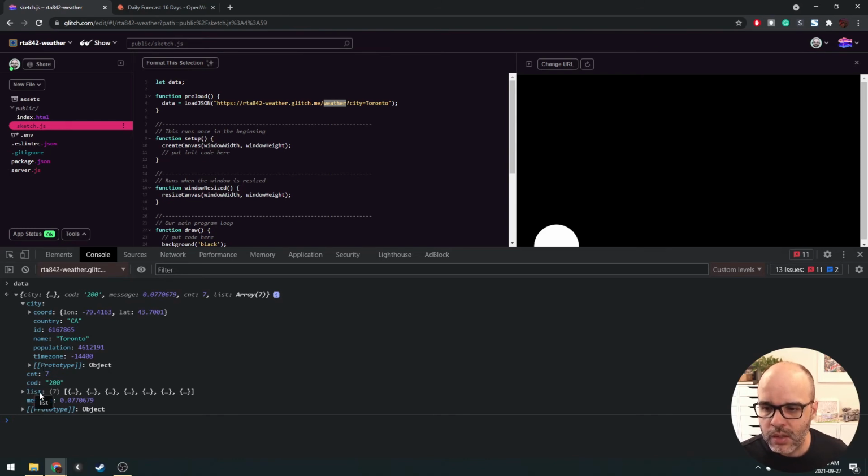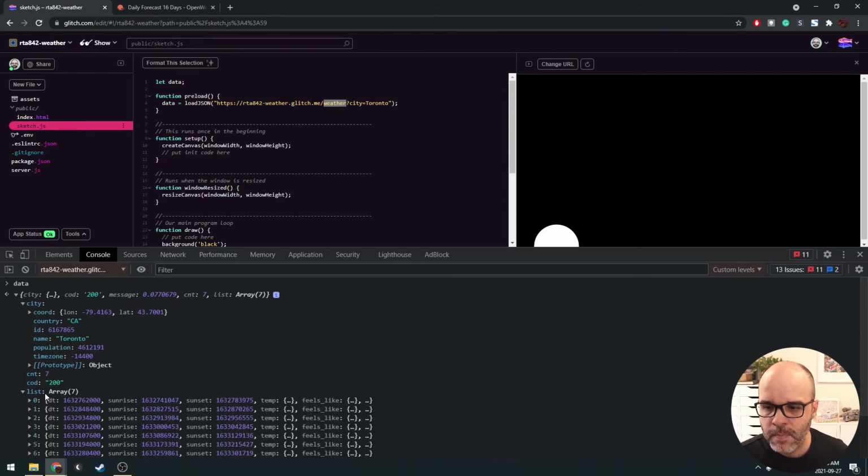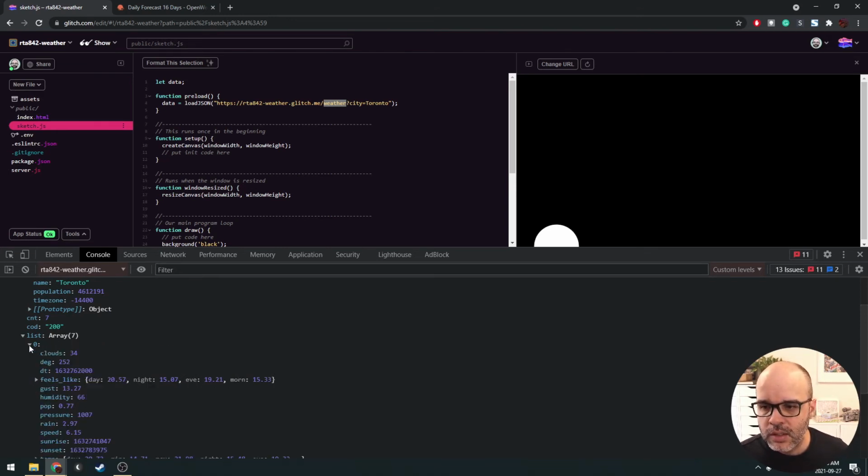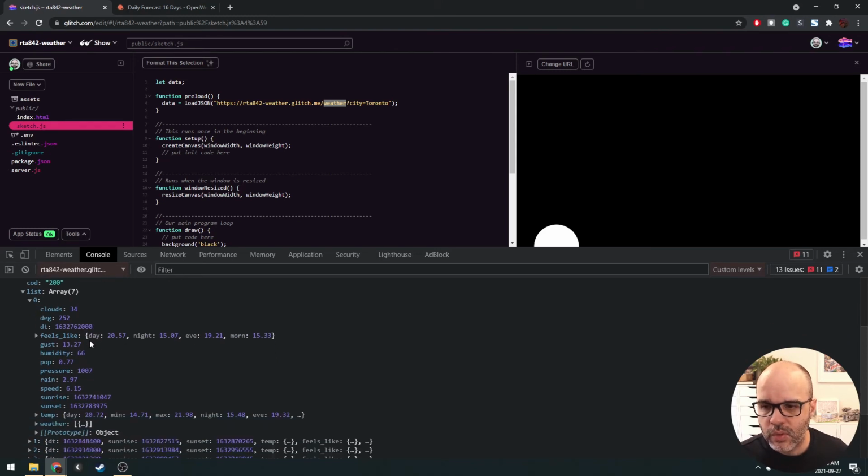We have an array called list, right? And we can see it's an array because of the square brackets. And then list has 7 elements because we can only get 7 days worth of forecast with the free account. And then inside each of these, we have the forecast for a given day.